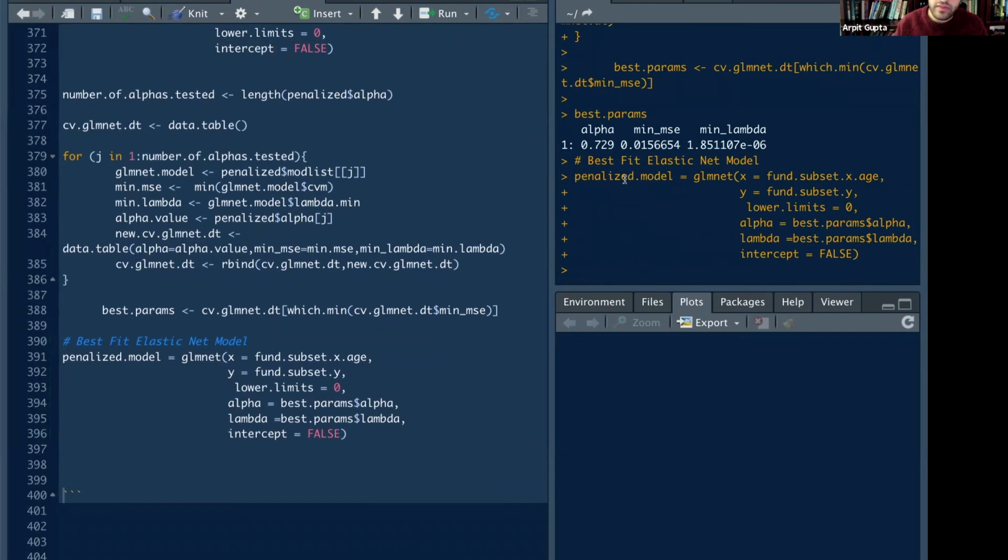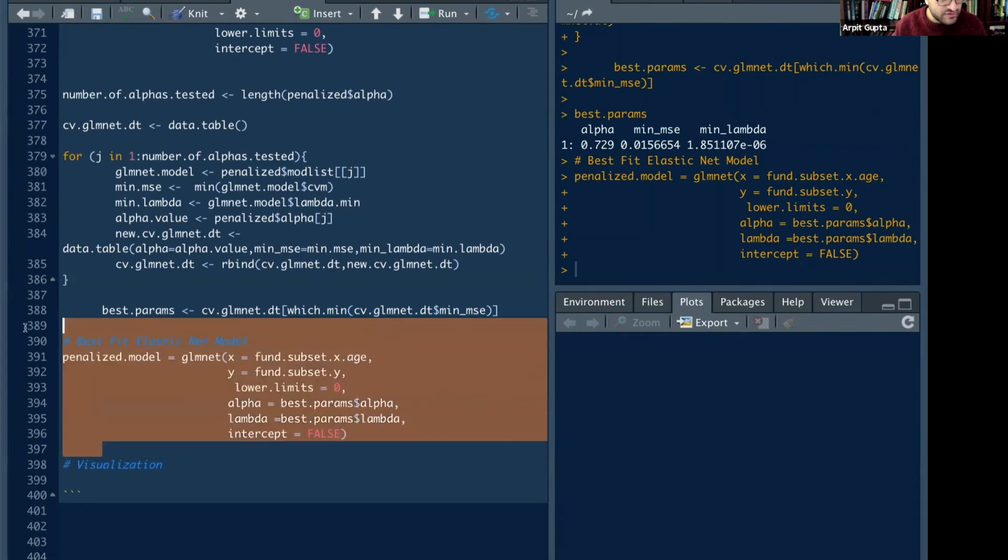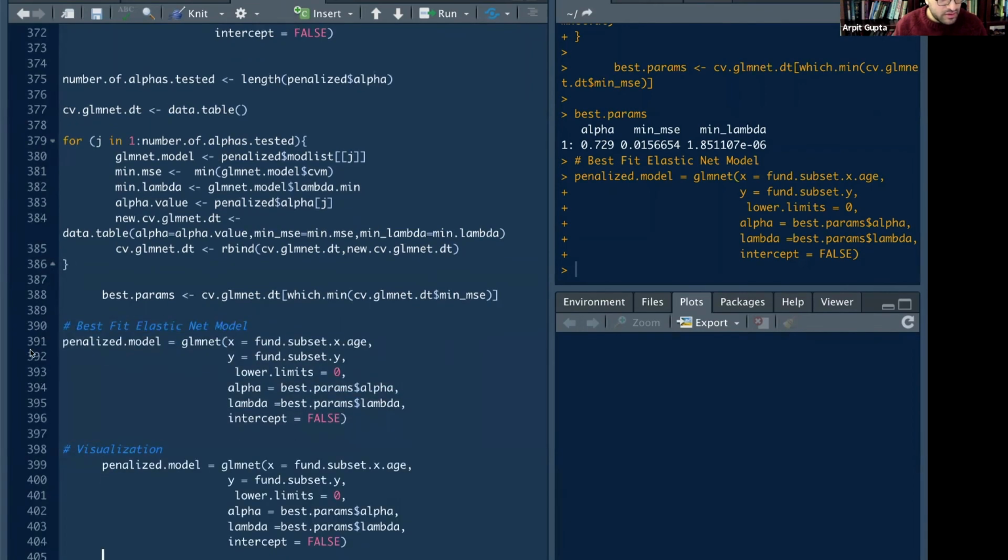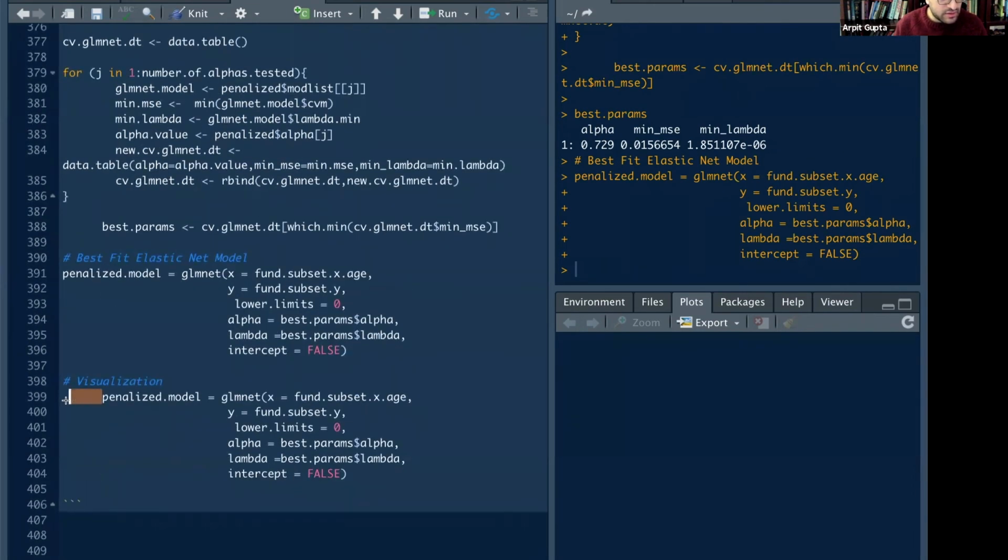So now we basically have our model fit after having chosen the lasso and the elastic net coefficients. One thing that I'm going to do just for the purposes of visualization is to actually run this, do the same model, but get rid of this lambda requirement.